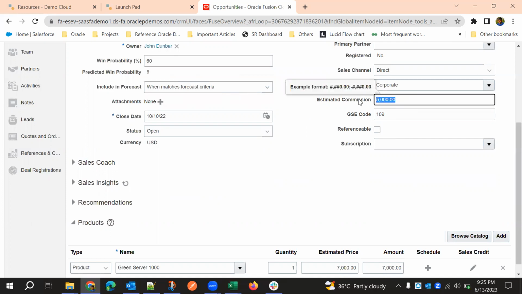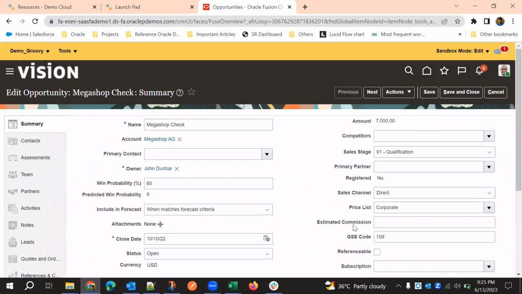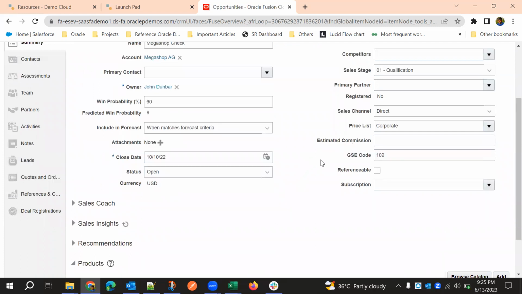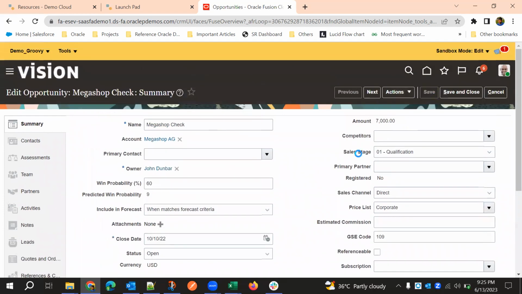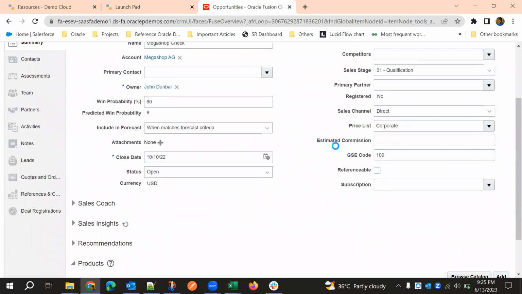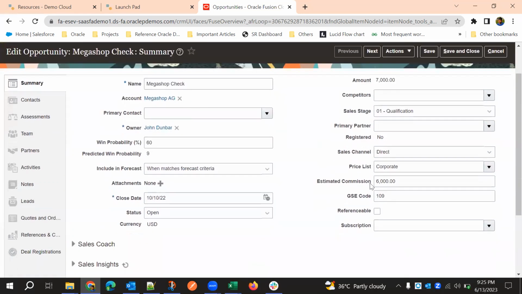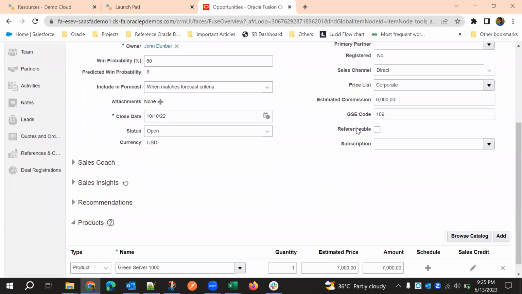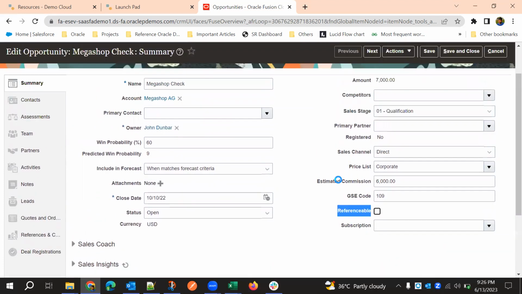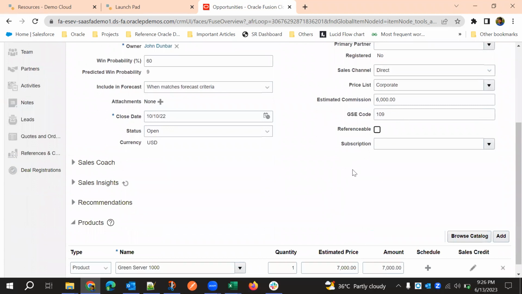So I'm just resetting it so that it should get updated. The estimated commission should get updated based on the win probability. Now I'm saving. Now it should try to read the win probability and then calculate the commission, and then set the estimated commission. Yeah, so now it calculated, multiplied by 100, and then set the value. Okay, so then we'll also set the referenceable value to check.